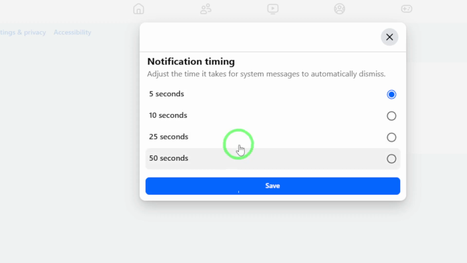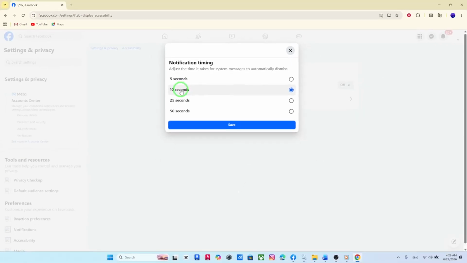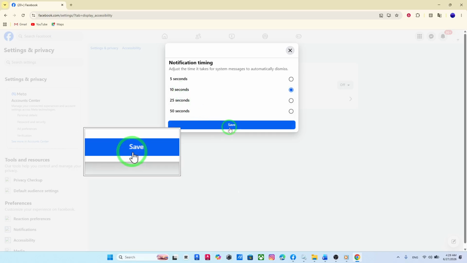Select 10 seconds so your notifications stay on the screen longer, giving you enough time to read them without rushing. After selecting 10 seconds, don't forget to click on Save to apply your changes.